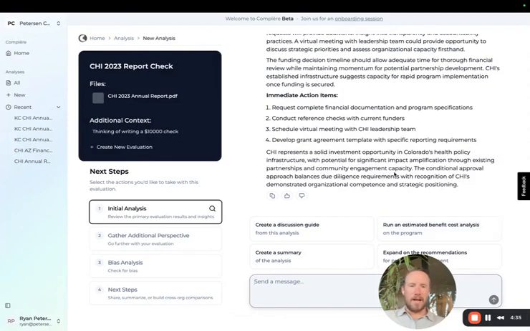And I'll come back to you in the next video with some of these next steps on gather additional perspective, bias analysis, and then we'll dive into next steps.